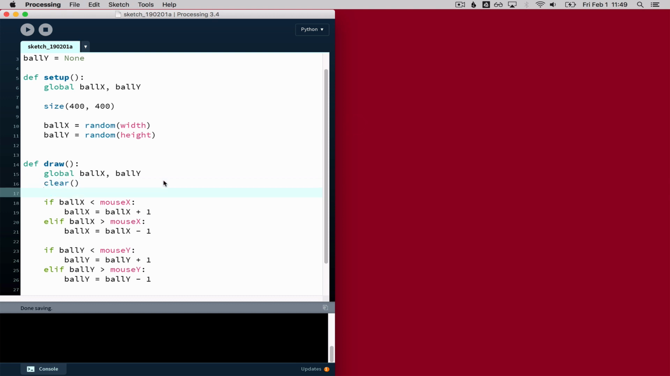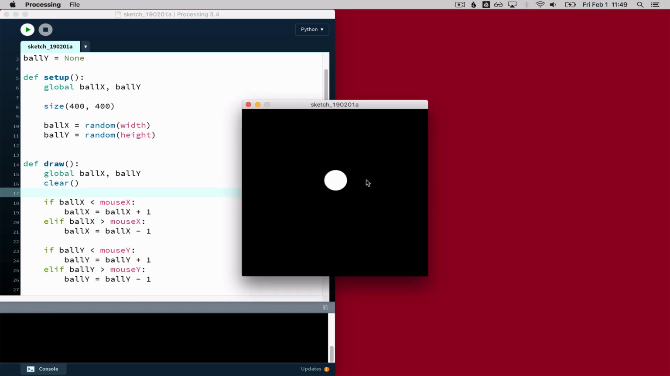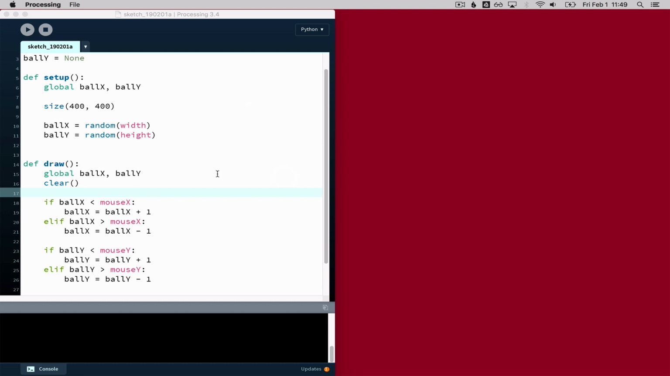Now, I think I probably need a clear. Good. Looks a little more like a ball or maybe a spotlight chasing me around a dark screen. Could be the start of a James Bond movie.